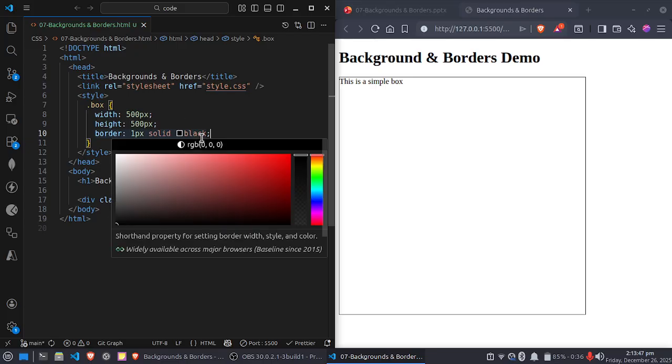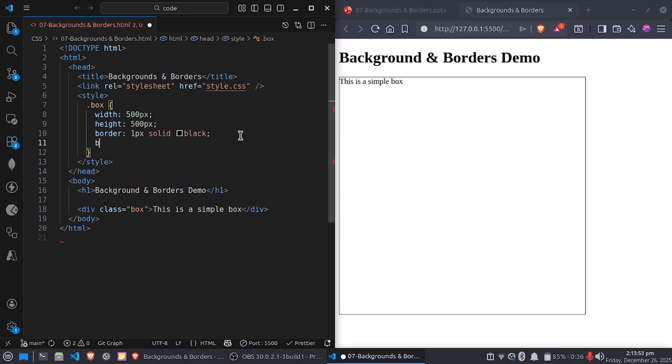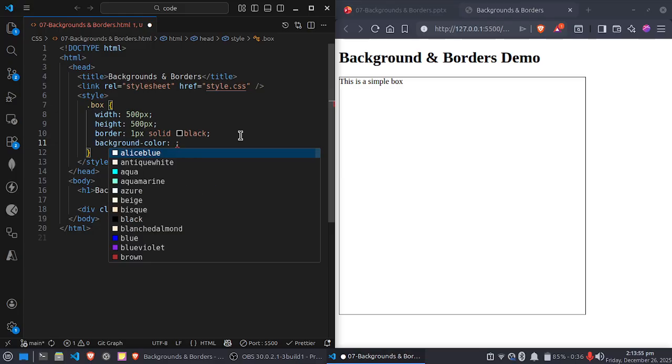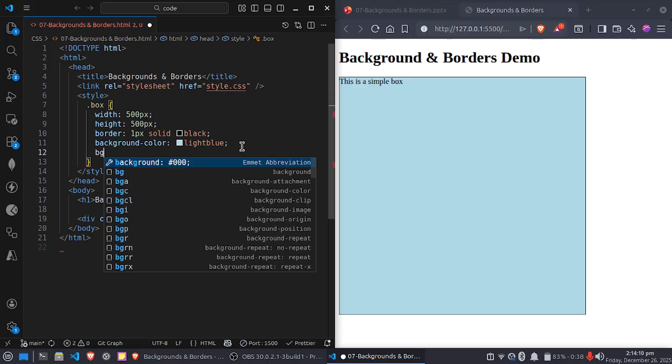Start with the simplest thing, background color. It simply fills the element with a solid color. Background-color, and give the color name light blue. Let's see. If you see here, now the box has the light blue background, and we can use a color name, hex value, RGB or RGBA. So let's try this.